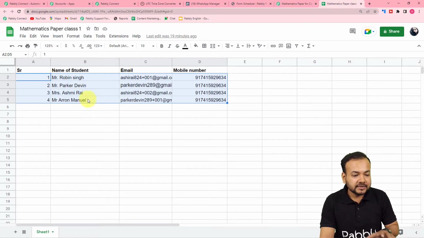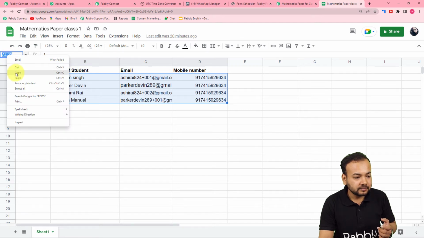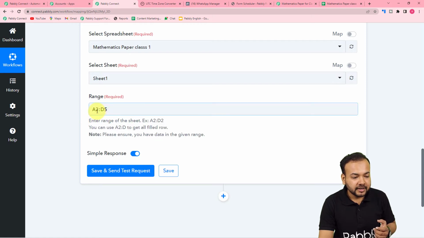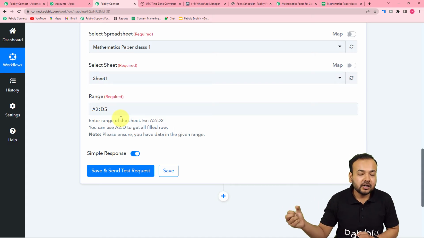Okay, when you are done, keep selecting the data. In this name box here you will find this code A2:D5. What does this mean? This is actually the range of data. A2:D5 means that we have the data in this spreadsheet starting from column A row 2 to column D row 5. This is what it means. So you can just copy this range from here and paste it here. A2:D5.